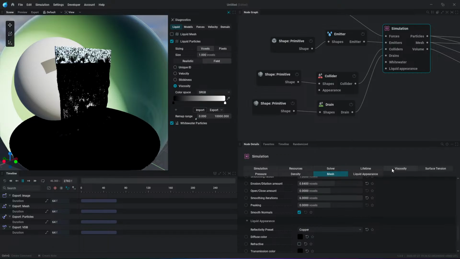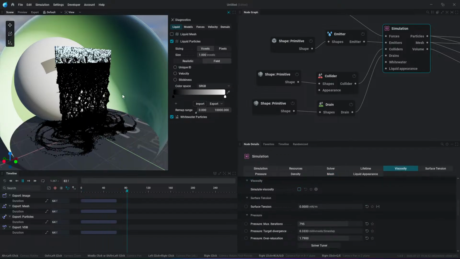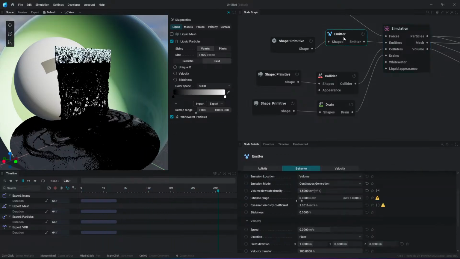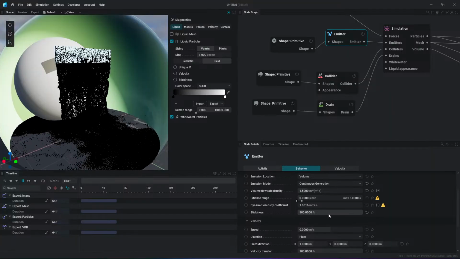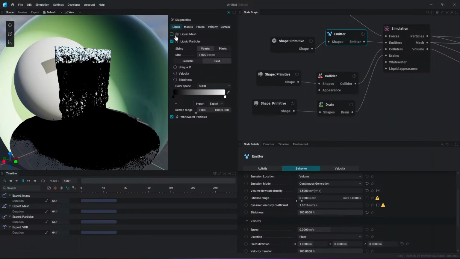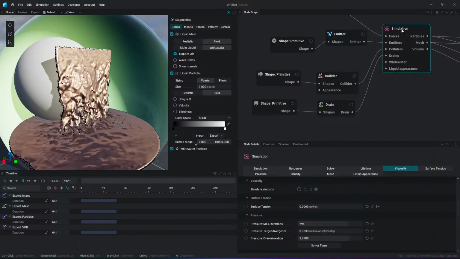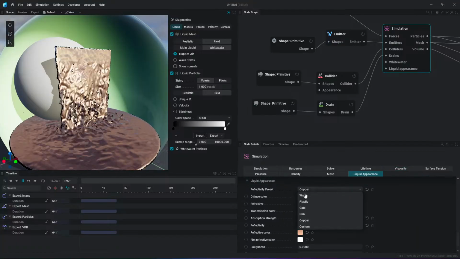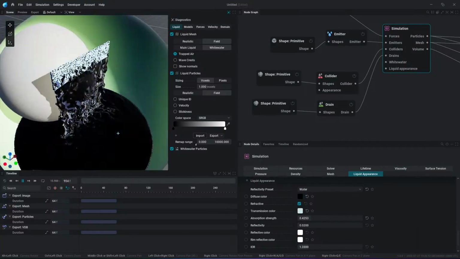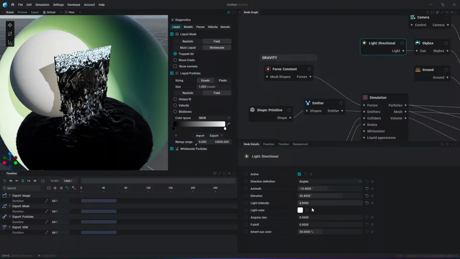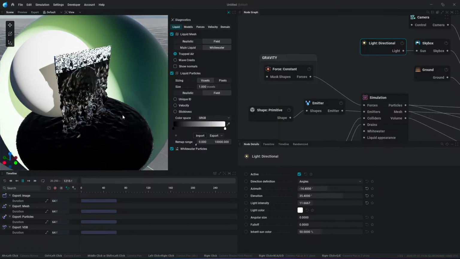I'm going to turn off viscosity for the whitewater portion. And then let's go to my, say, stickiness. I'm going to do 100%. I'm going to preview my liquid mesh. And let's change this to something like water. And so now we have this. This is pretty interesting. Let me change my light intensity.